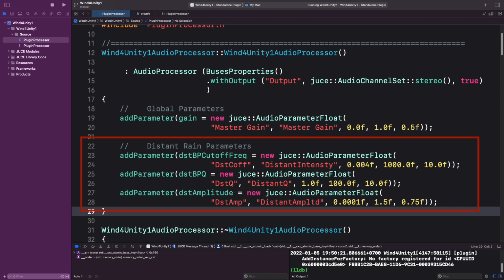And then we have the DST BPQ, which is the resonance. We're going to call that distant Q. The minimum there, we're going to select 1, maximum 100, which is probably a little high, and we'll have a default value of 10. And then finally, we've got DST amplitude. We'll have that as a JUCE audio parameter float.